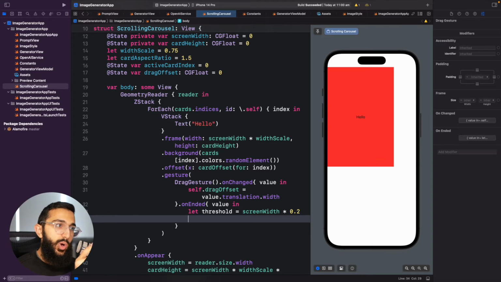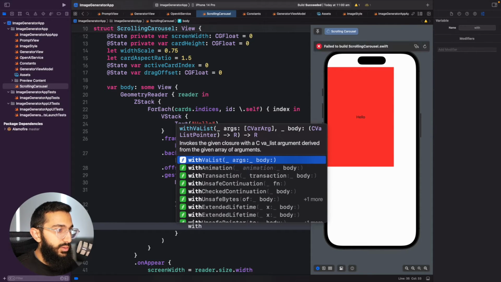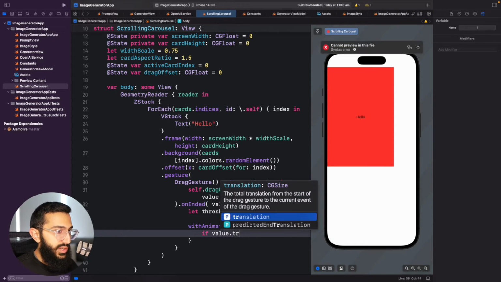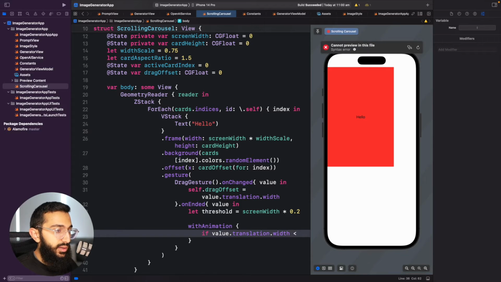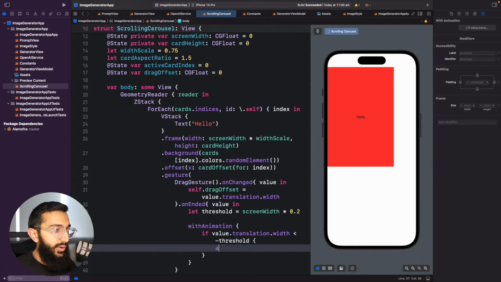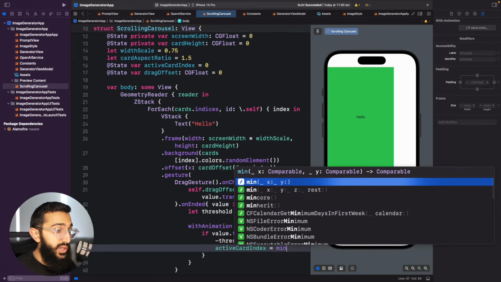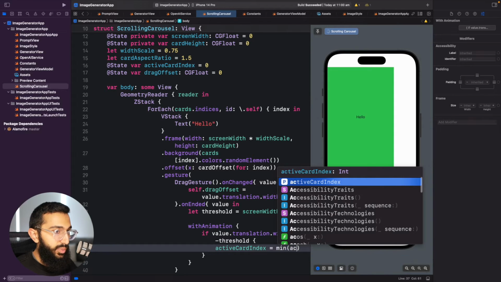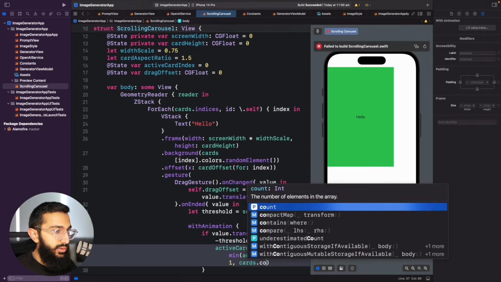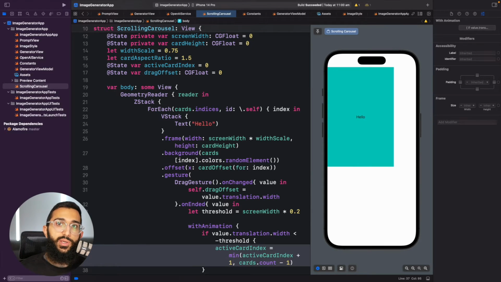So if you swipe basically 0.2 of the screen width, that's the threshold, and the card should fly off the screen. At this point, we then say withAnimation, because we want to make sure that it looks clean and smooth, if value.translation.width is less than minus threshold, so that means if we're dragging to the left, then we're going to say our new active index is equal to the minimum of our current active index plus 1, and our cards.count minus 1. The reason we use the minimum is if we swipe all the way till the end, we're always going to take the last value.